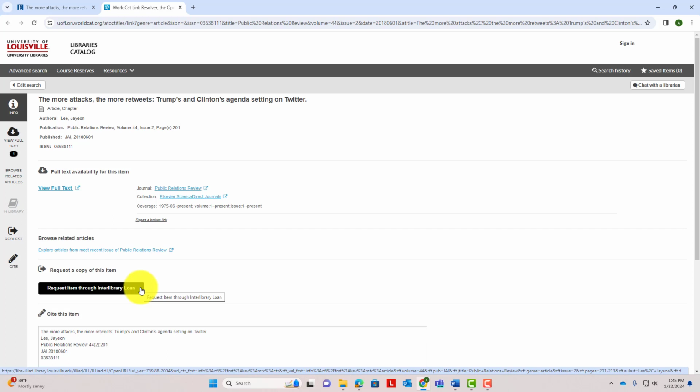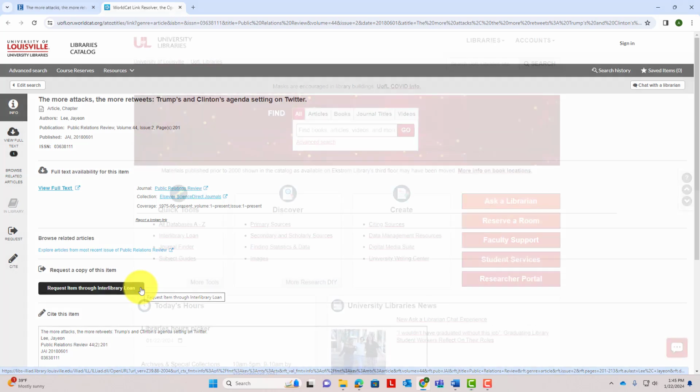If you only see that request button, it just means we don't own the article, but we will request a copy for you from another school. So just click that button and fill out the form to place a request, and we'll send you the PDF of the article, usually within a few days.